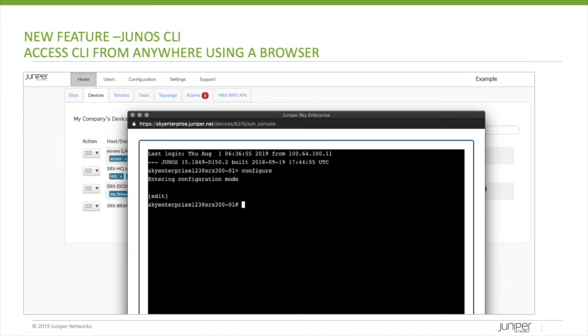So using something like Google Authenticator or Duo will get you onto the CLI via the action menu from the devices list. You just click on the little drop-down and click Junos CLI from there.